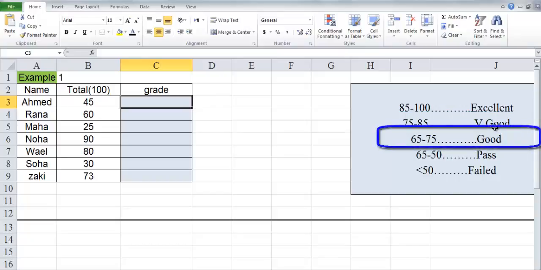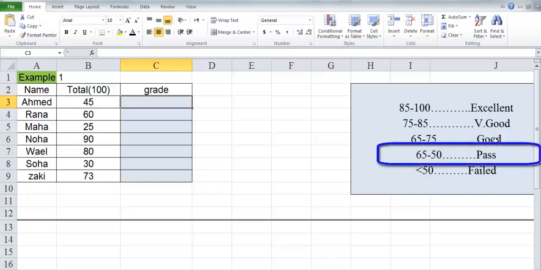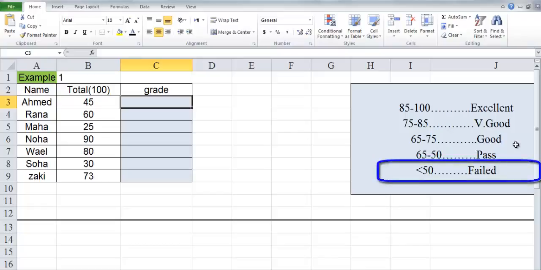The third possibility is if the student's grade was between 65 and 75, so his grade is good. The fourth possibility is if the student's grade was between 65 and 50, he is pass, and otherwise the student is failed. And this is the fifth possibility, if the student mark is less than 50. Now let's see how we will apply the IF function to solve this problem.